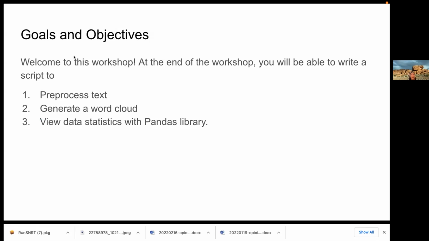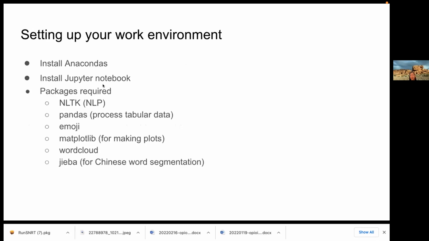So I assume, does any one of you have a little bit of experience in programming before this tutorial? A little bit. Okay. So it's fine. I aim to start with people without any programming background so they can understand this lesson. So have you installed Jupyter Notebook? Okay, perfect. Have you installed Anaconda? Okay, perfect.